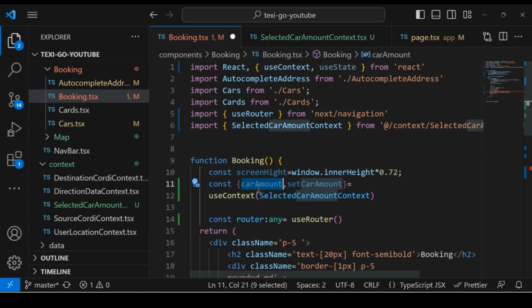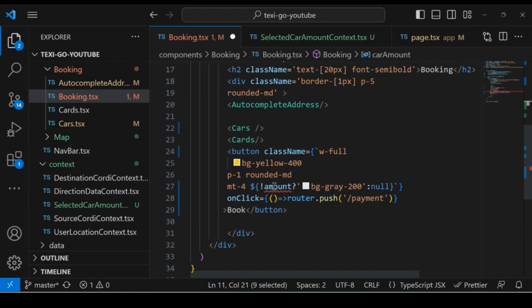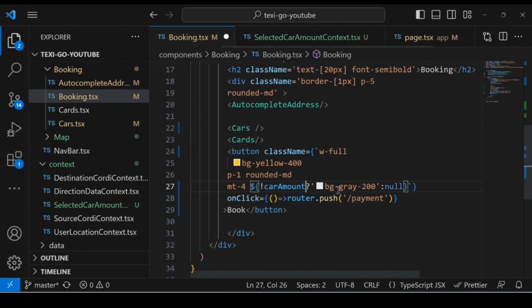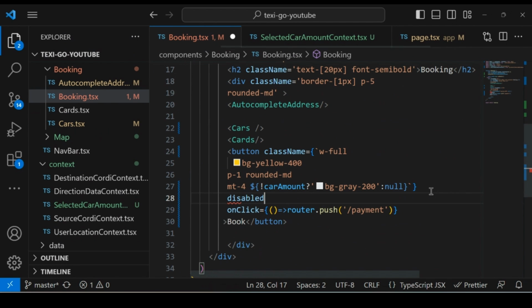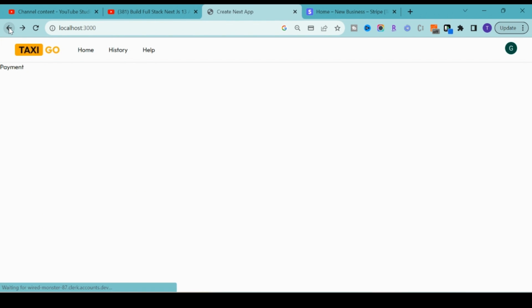Okay, and this car amount we need to add it here, because here is the condition, right? If the car amount is there, it shows the gray value, otherwise it will show the yellow value, meaning disable and enable. Also, I will make it disabled if the car amount value is not there, so the button will be disabled. But right now, for testing, I will remove this condition and save it and make sure everything is running as expected.